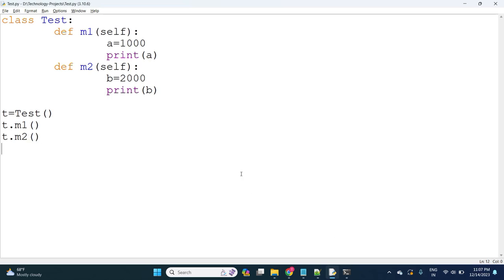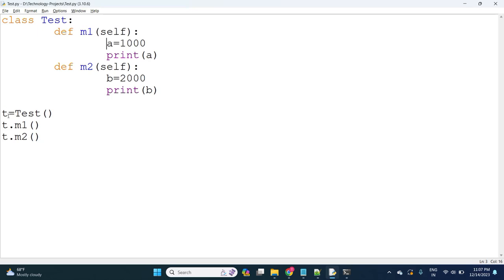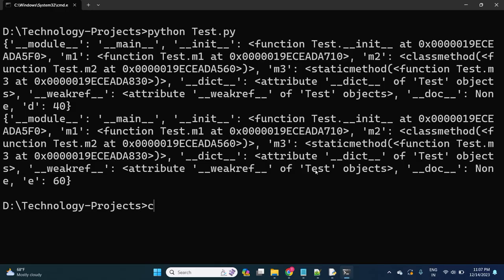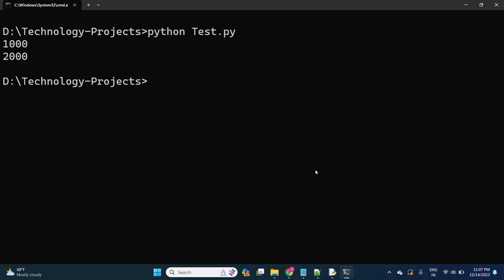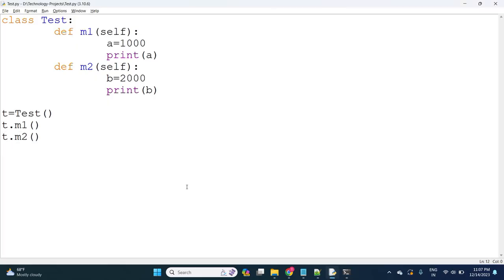Observe carefully. I'm creating a class with two instance methods and creating two variables inside them, declaring and printing. Then I'm creating an object and calling the m1 method and the m2 method. Now observe what output it will give. 1000 and 2000 it is giving, which means it is fine.